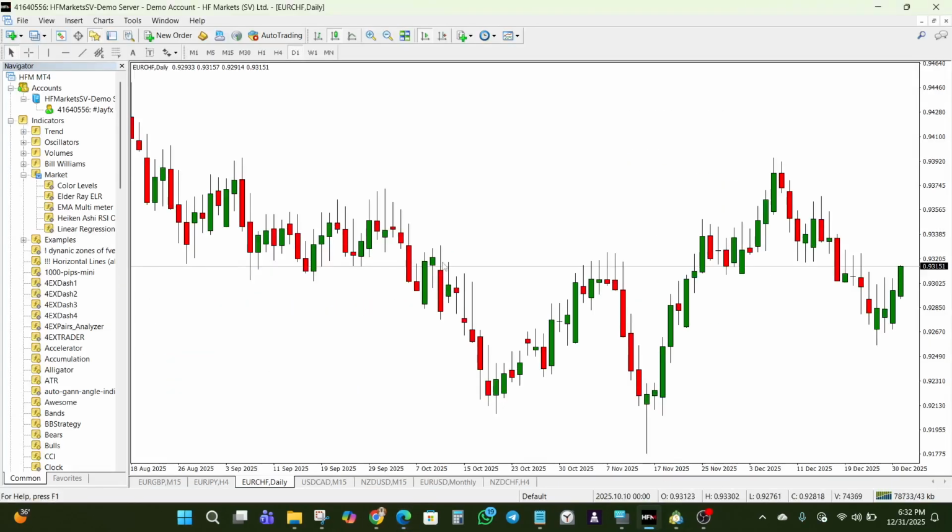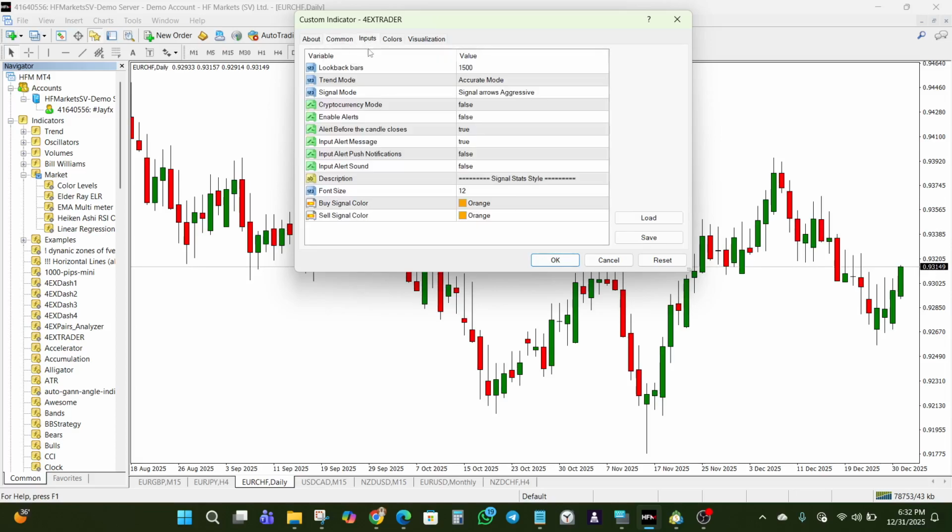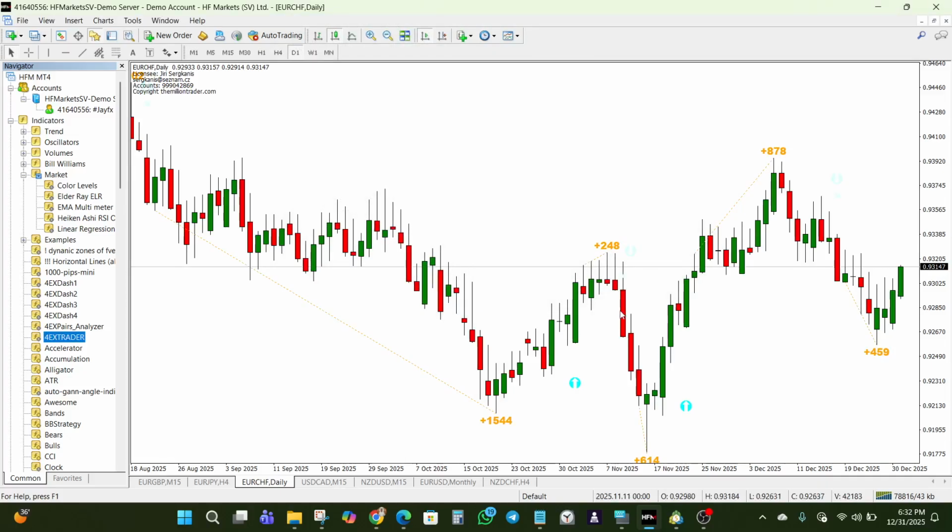Okay, so now you come to any chart of your choice. You just have to refresh your navigator. After you do that, you just drag and drop the Forex Trader on your chart. Ensure that the allow DLL imports box is checked. Then under your input, you can see the different customizable settings here. You can modify the settings according to your taste. However you want the indicator to be displayed, you just modify the settings here and you click OK.